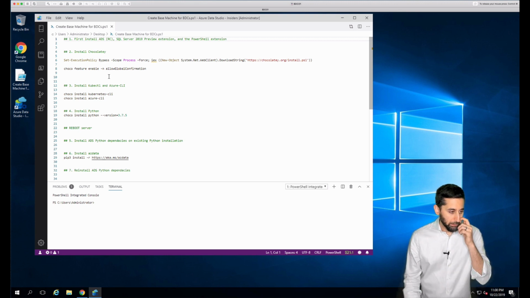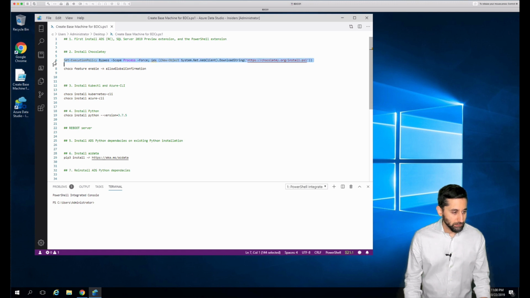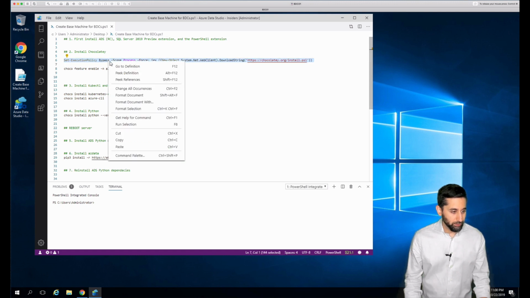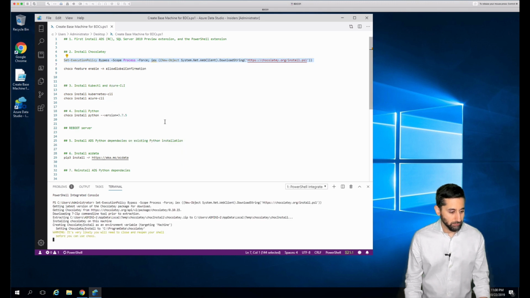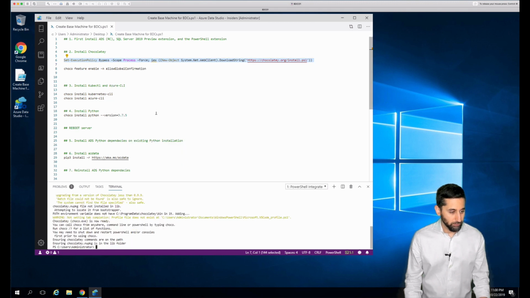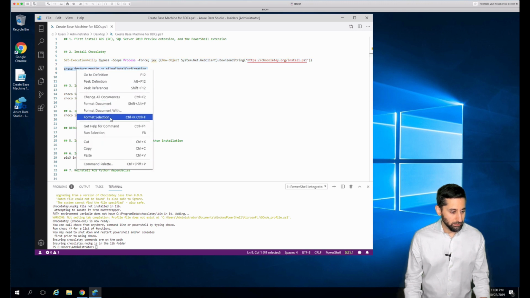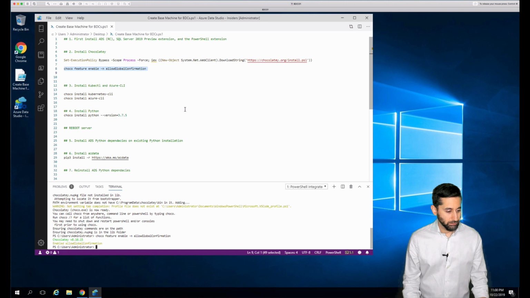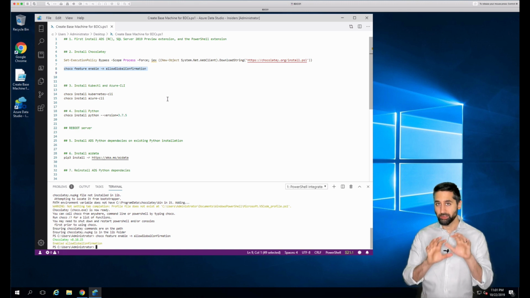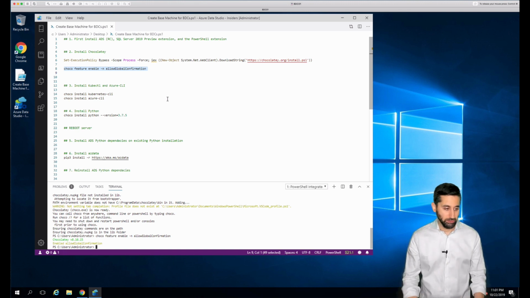So, okay. Now, how do we install it though? We highlight this. We run this piece of code right here. Done. Hide that line and run that. Run selection. Done. So now we have Chocolatey installed on this base machine. So we're chugging along here.